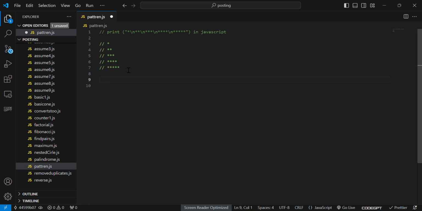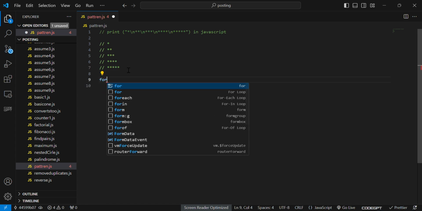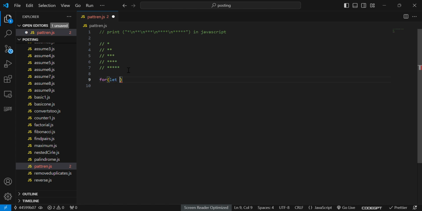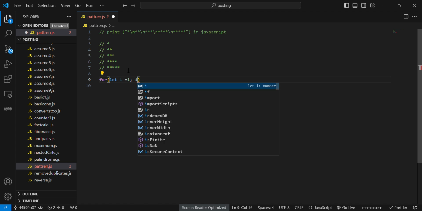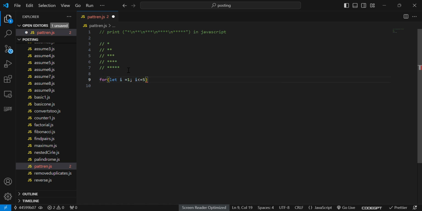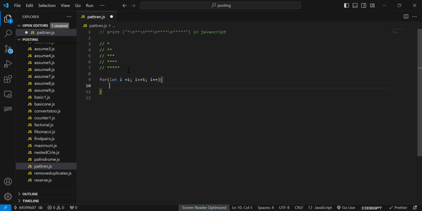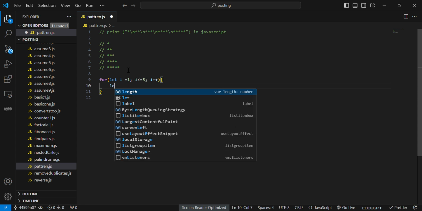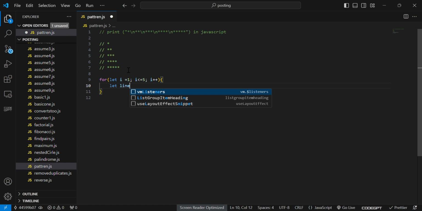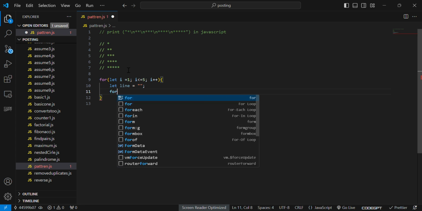So now I'm taking a for loop here: for let i = 1; i <= 5; i++. Within this, I'm taking initially let line equal to an empty string. I'm taking an initially empty string. After that, within this I'm taking another loop.